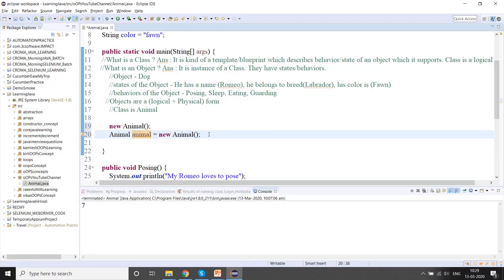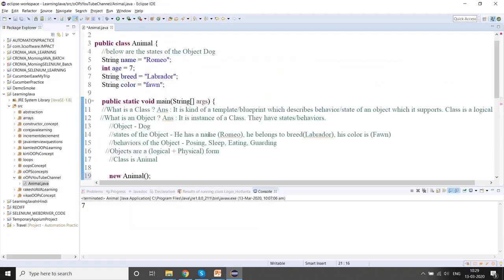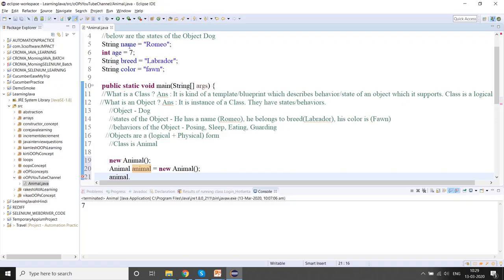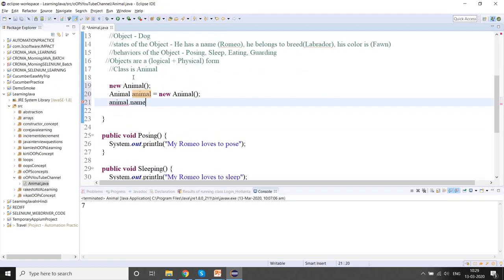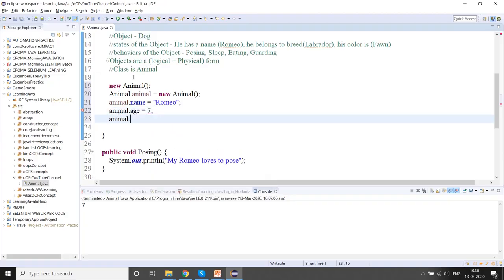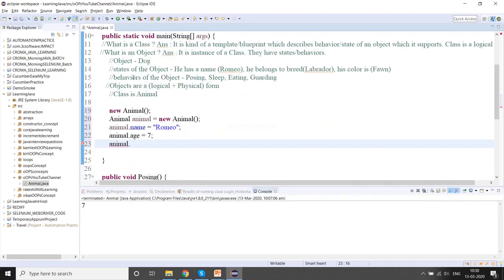And now via this object reference, I can get access to all these behaviors as well as all these states. So let's go ahead and have an access. So animal dot name. Okay, animal dot age, animal dot what else we had, breed and color.